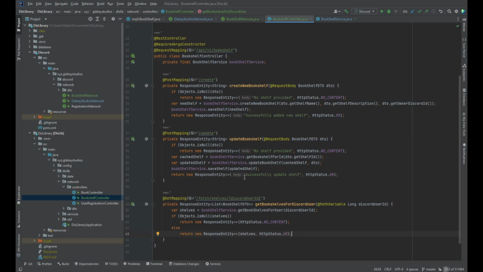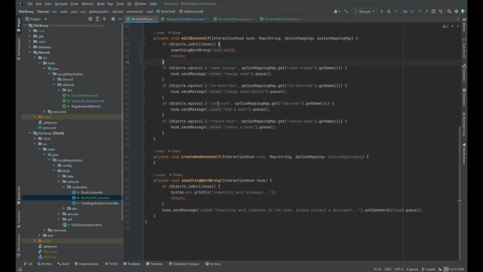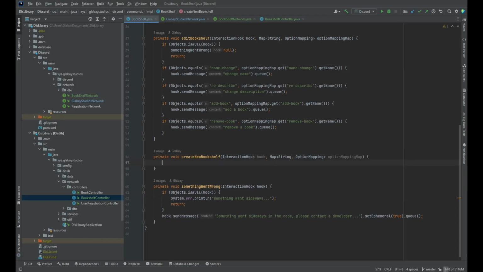We have a way to create, update, and get bookshelves. So next thing we need to do is back over in our bookshelf. If we're looking to create a new bookshelf, then we're simply looking to make a check to see if the object is null. Then we're going to send the hook that something is wrong. So if objects is null, and we're looking to check if the hook is null.